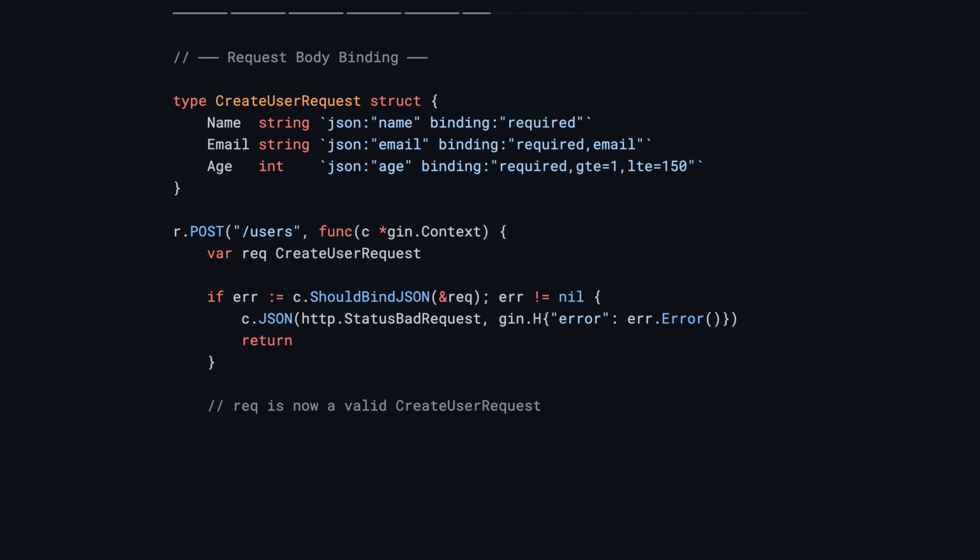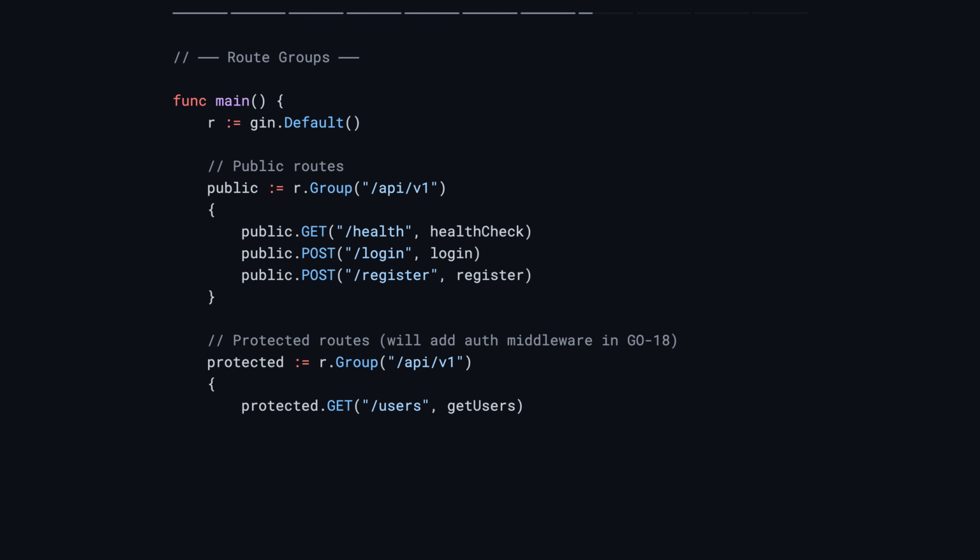Common validation rules. Required: field must not be empty. Email: must be a valid email. gte=1: greater than or equal to 1. lte=150: less than or equal to 150. min=3: string minimum length 3. max=100: string maximum length 100. ShouldBindJSON returns an error if validation fails.